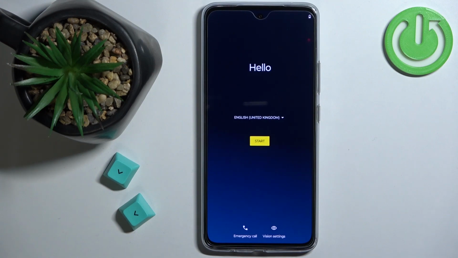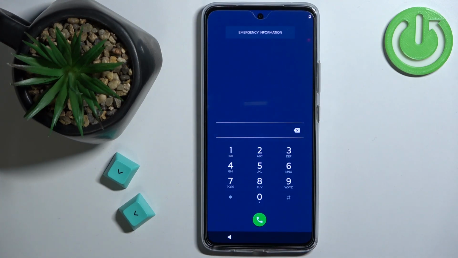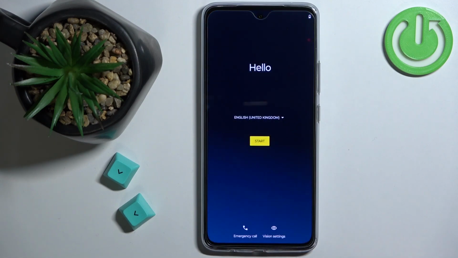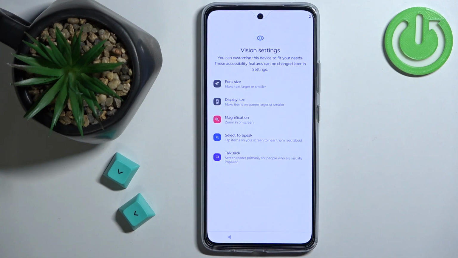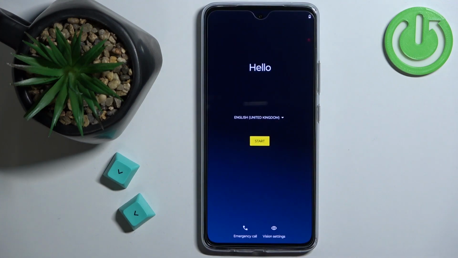But before that, you can also tap on the emergency call right here to call the emergency numbers if you need it. And also you can tap on vision settings to access the settings for features like font size, display size, magnification, select to speak, and talk back. Now let's tap on start button to continue.